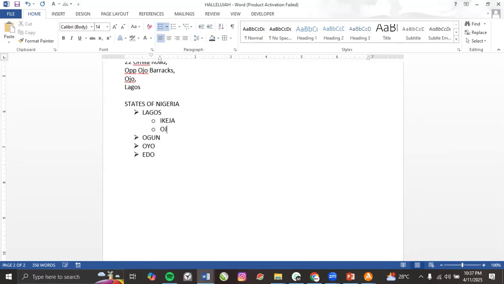So I list Ojo under Lagos, and Lekki under Lagos. So under Lekki, let's say I have Ikate. Ikate should be under Lekki, right? So it will make sense like this. Ikate is also a local government. So what do I do for Ikate to fall under Lekki? I hit my tab. So Ikate now is under Lekki.